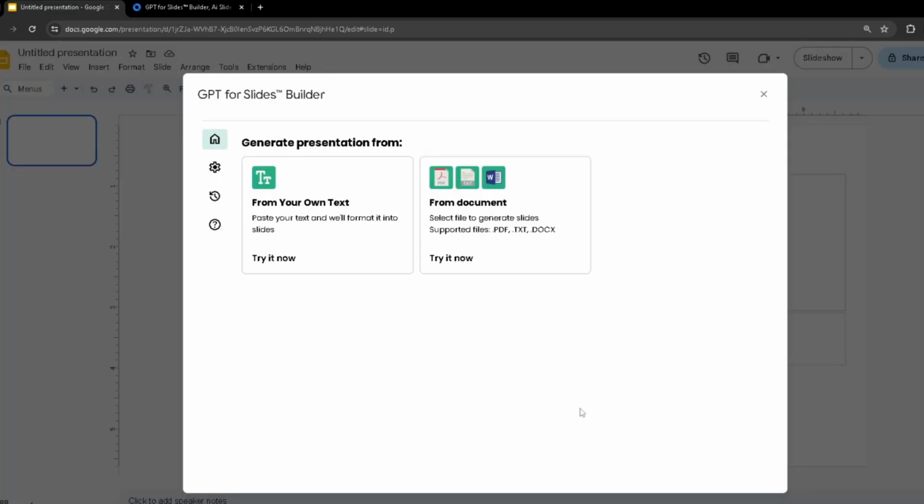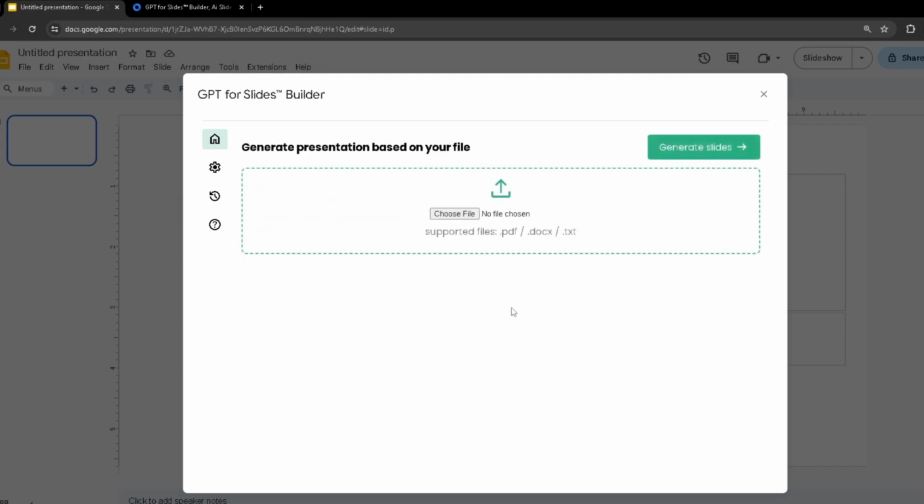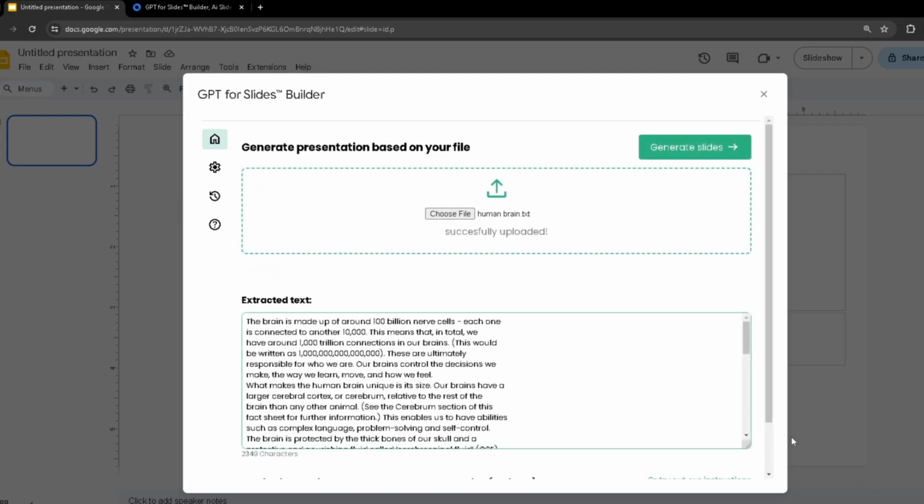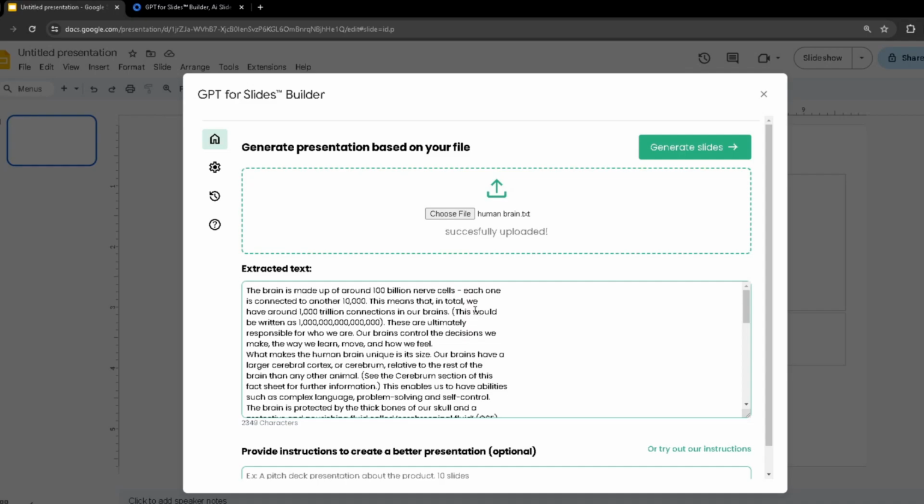And there are two ways that you can generate your presentation. You can either input your own text with information, or you can choose a document. Today I'll be showing you how to use the document one, so I'm going to click on from document, and from here I'm going to choose a file. Now I have a file which talks about the human brain and everything you have to know about it.